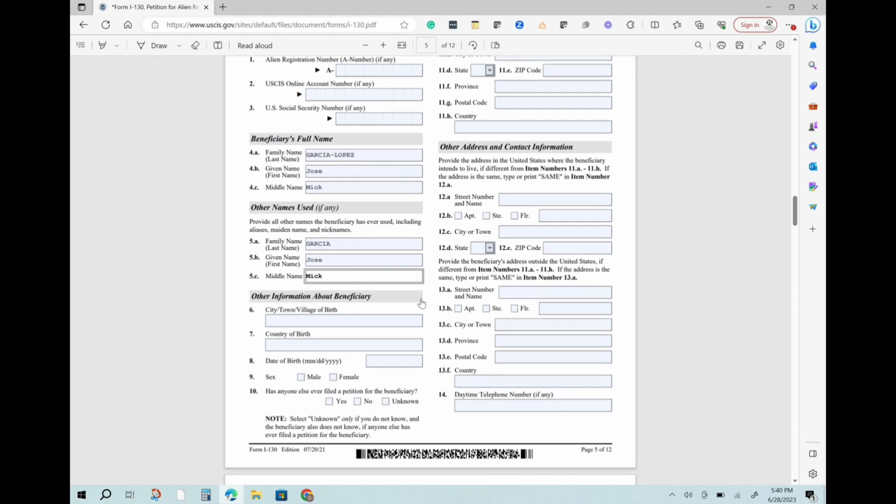And then here it's asking about the beneficiary, what city were they born in, the country. Remember, it's not asking about state or province here, so do not enter other things here if it doesn't apply. Next, date of birth. Remember, month first, day second, year last. Next, their gender.